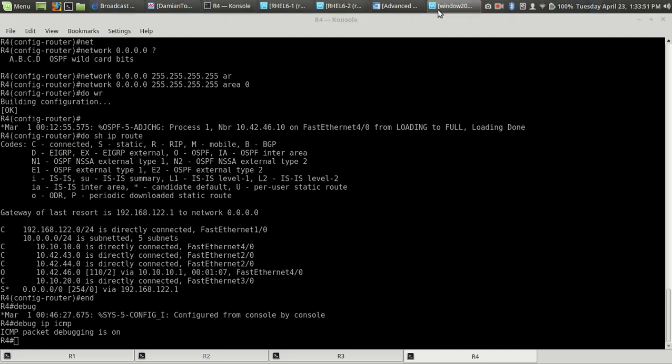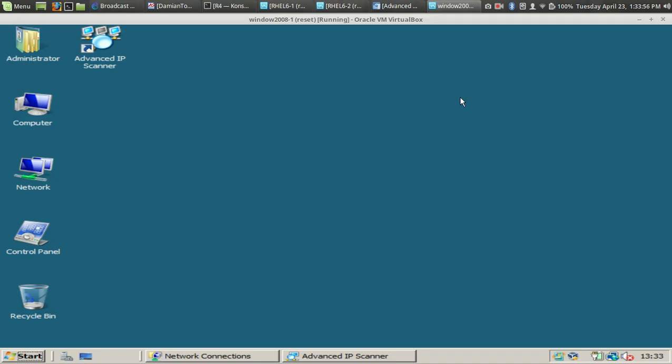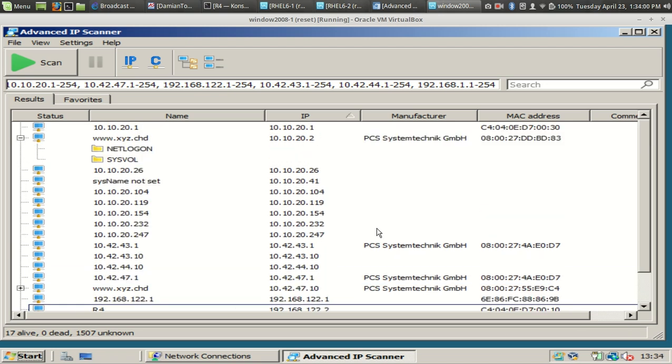If I go over to my server, you can see these are the IP addresses. So finally I break the rule, broadcast.